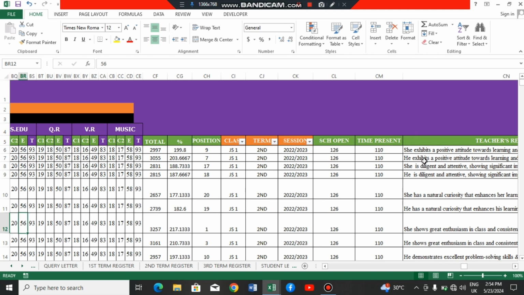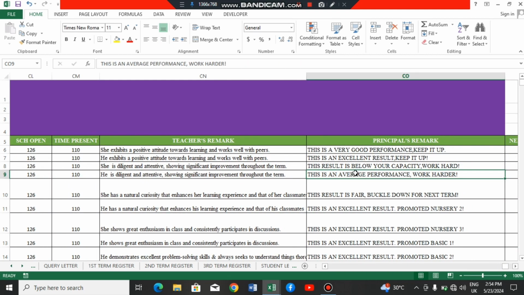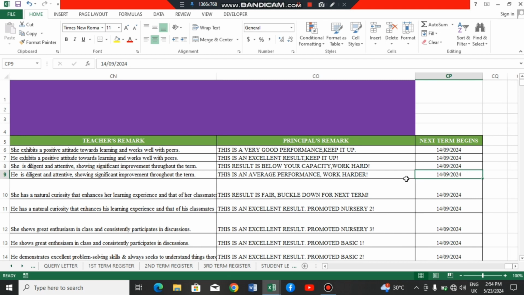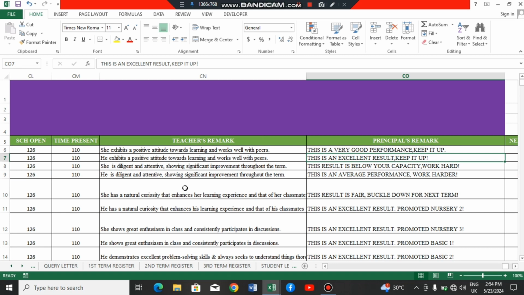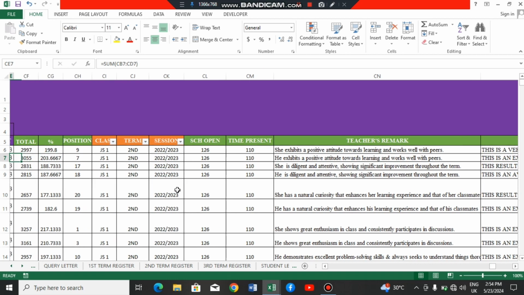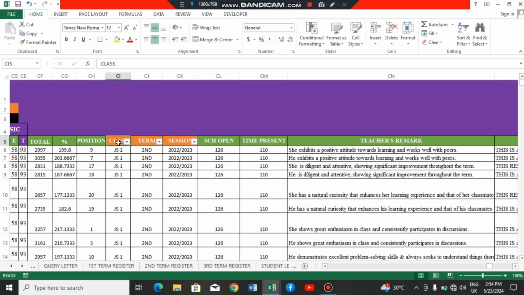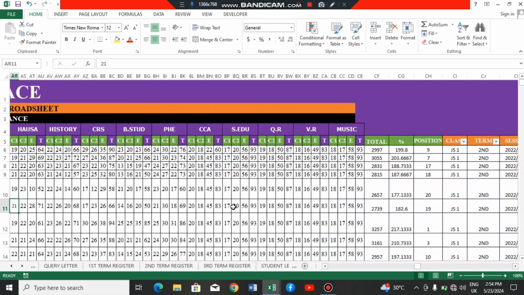And here we have some teachers remark and principals remark also. And then don't forget to enter in the next time the school will begin. When you are done entering all this part, the teachers remark and the principals remark, you do not need to enter it except you want to change the ones we have inputted there. The ones you need to put something into is from here to this place. Then the names and the registration number as I have highlighted.